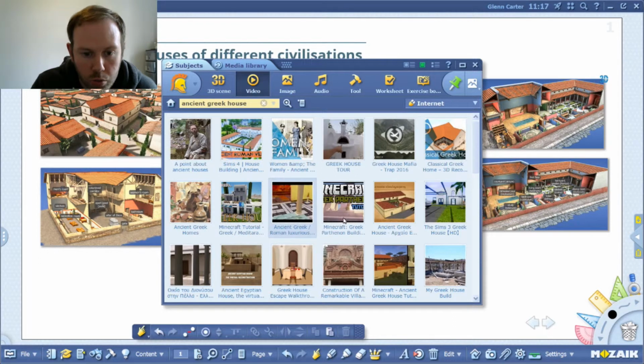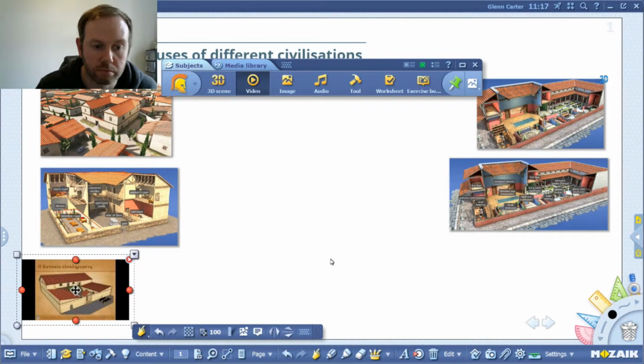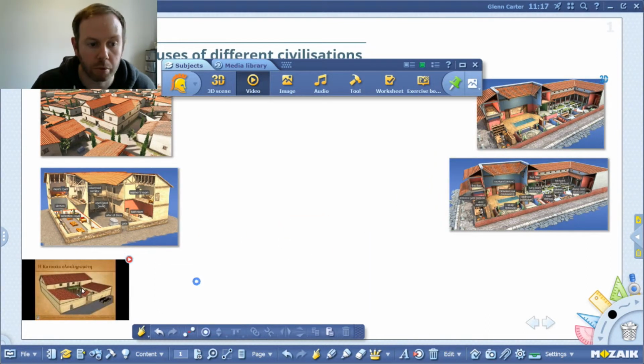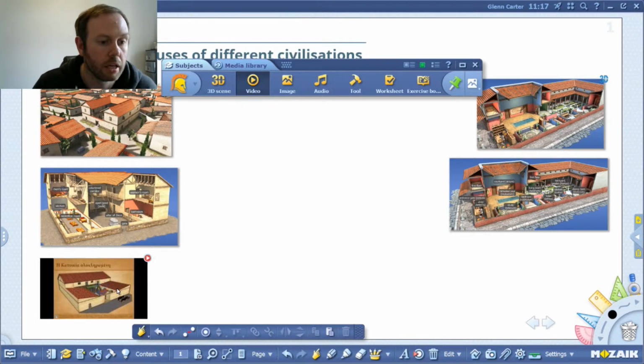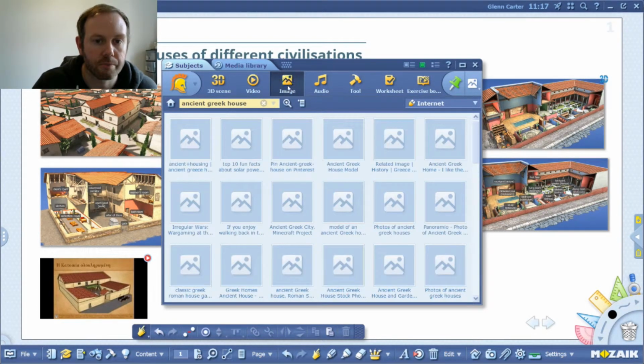Greek house tour, kind of things there, and then all I'd have to do is, if I found something that I liked, so we wanted that one, just drag it and drop it, and then when I double clicked on it, it would load it up into whichever site it was hosted on. So I don't have to start faffing about going onto the internet separately and loading things up and finding things. Obviously I would check it first to make sure it's appropriate, but we can do the same thing with images.